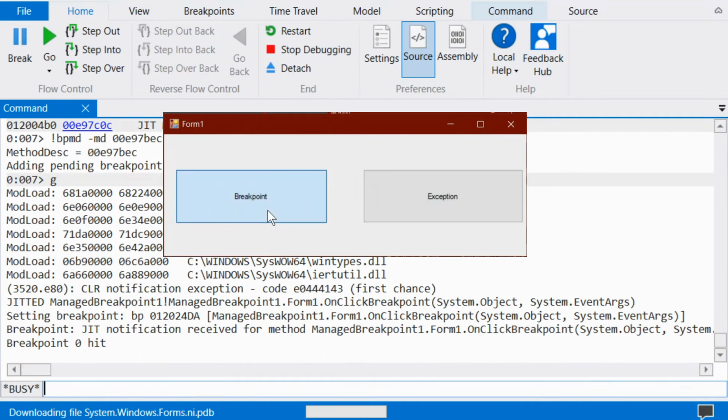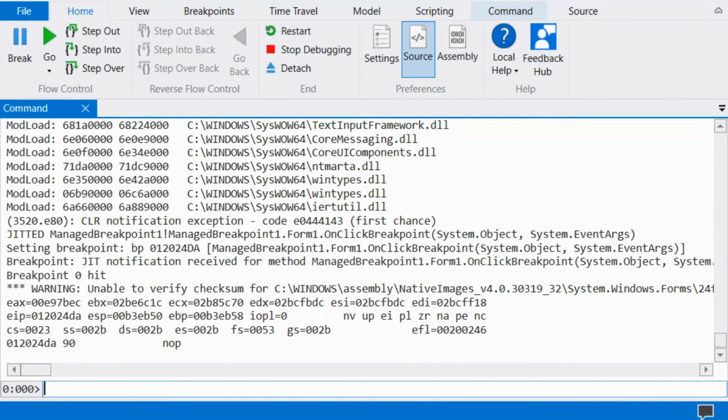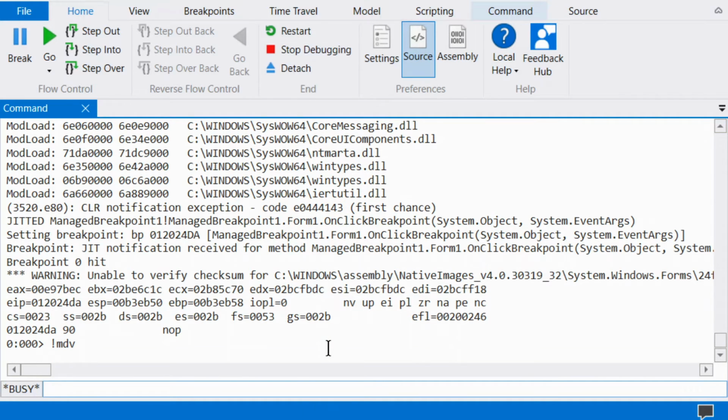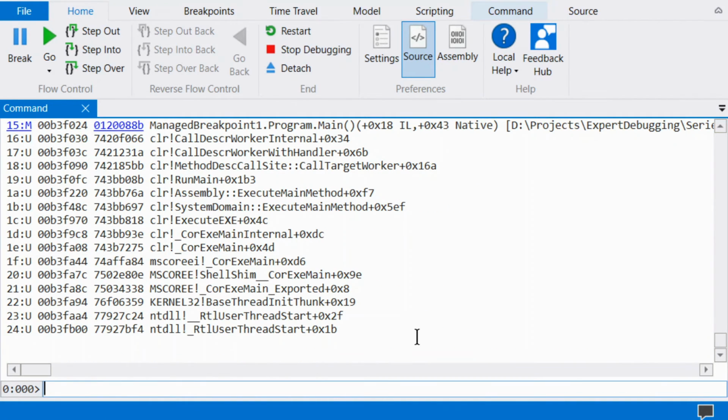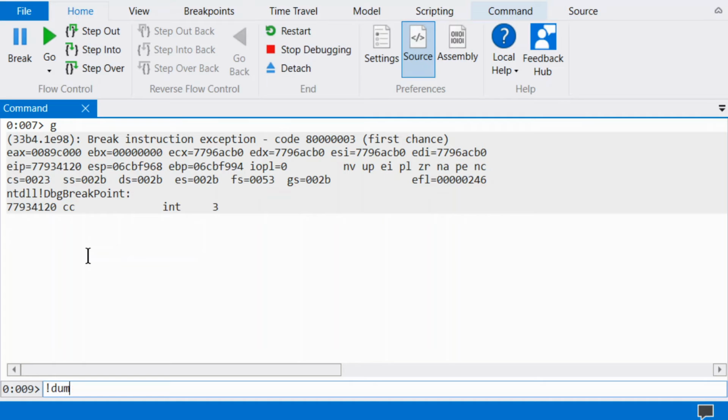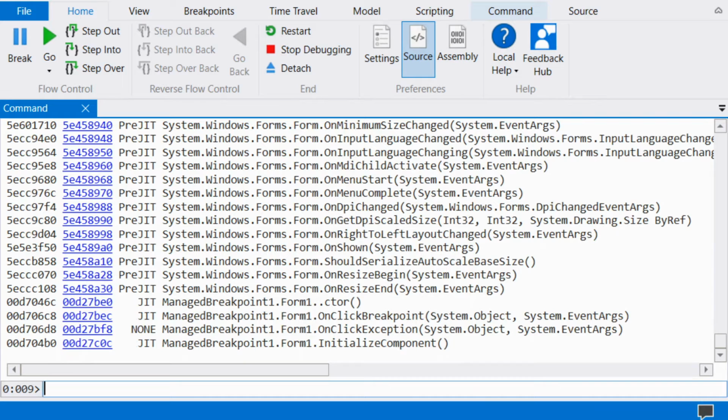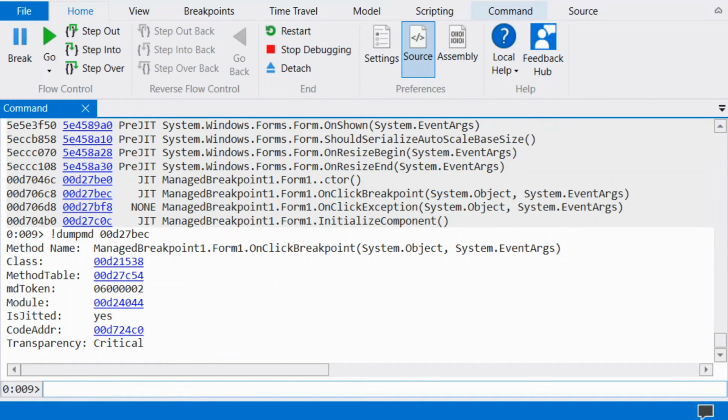When a breakpoint is hit, WinDBG will present the command bar. We can view local variables with !mdv or the stack with !mk. Run the !dump md -mt command that we previously ran. Observe that this time the method is compiled. If we would like to set a breakpoint on a compiled method, run !dump md with the method address.